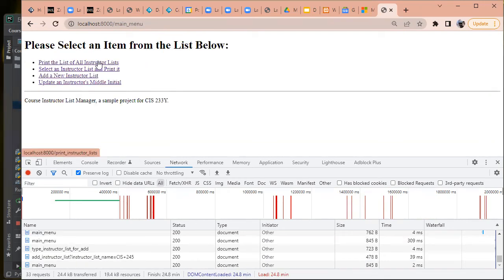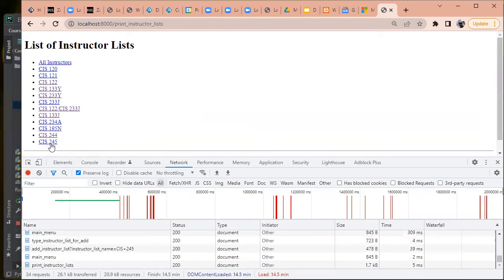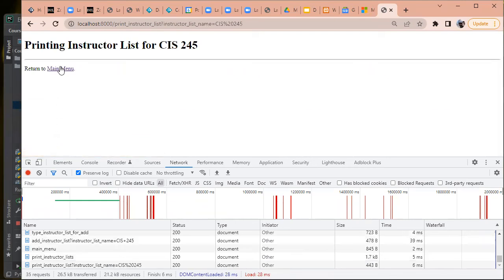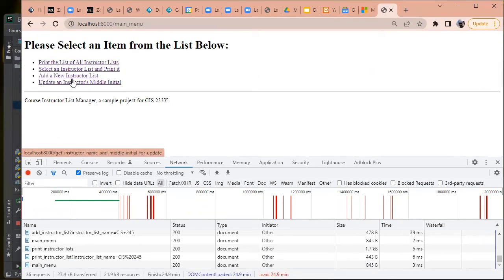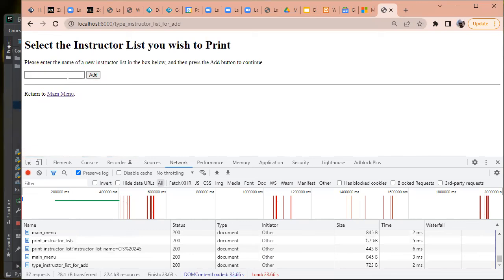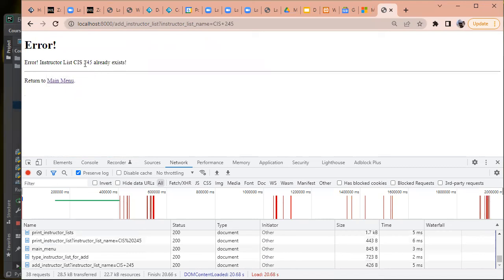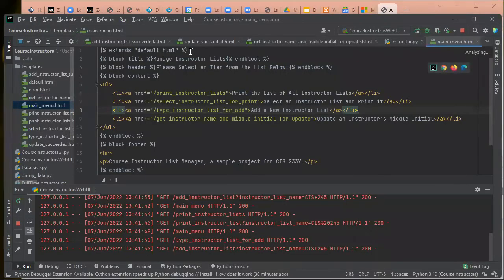So we'll go to the main menu, print the list of instructor lists. There's 245, and then we'll go ahead and try adding it again. And it fails this time because it already exists. So that looks good. I need to fix the header in my template.